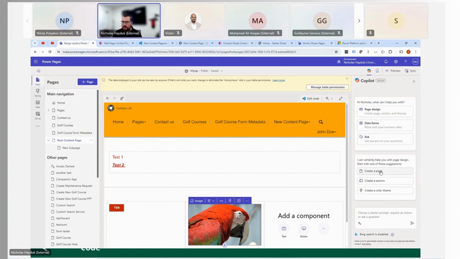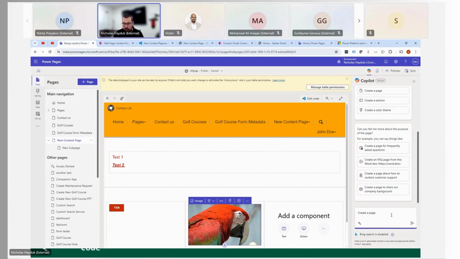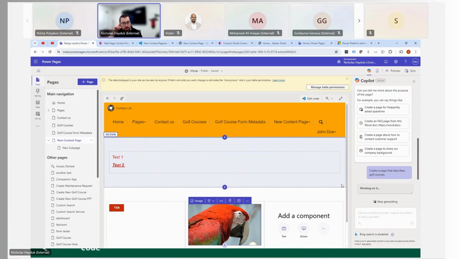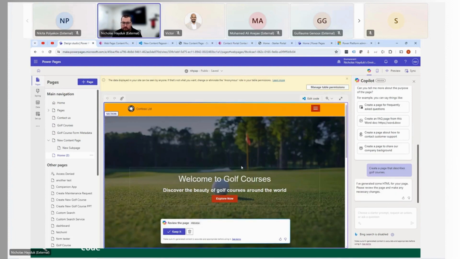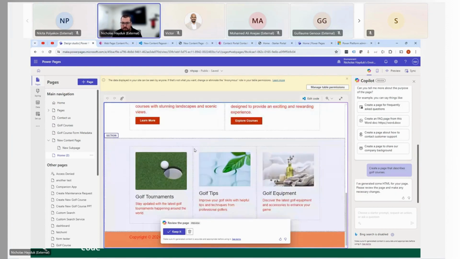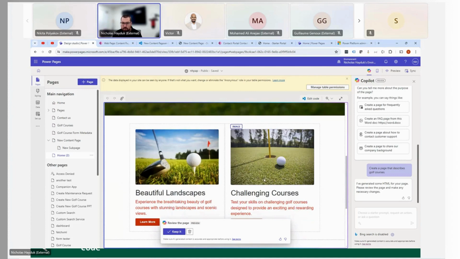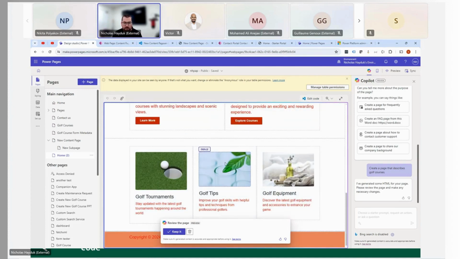So I can say, hey, I want to create a page. Create a page that describes golf courses. And I can say go. What it's going to do is create a new page for me with content, probably some images. It usually has some images in there. There we go. You can see it's done a layout with a couple of columns here, 3 columns down here, and created an entire page for me.